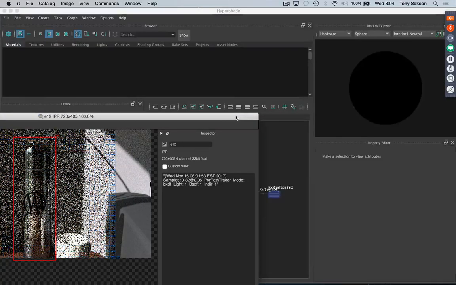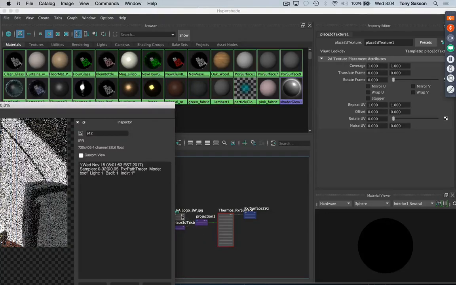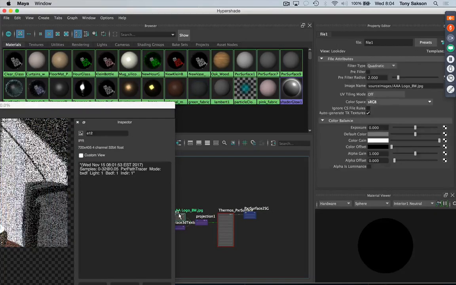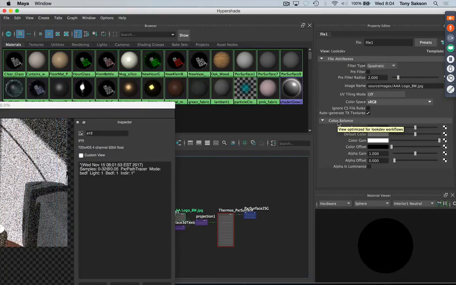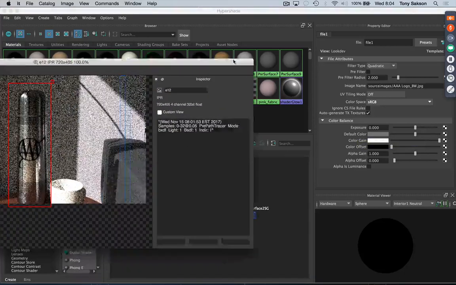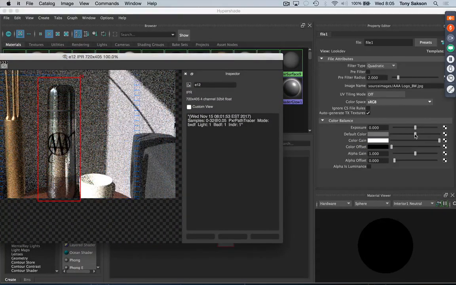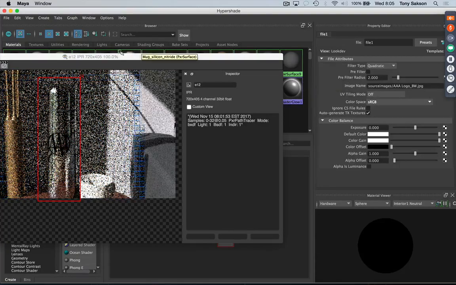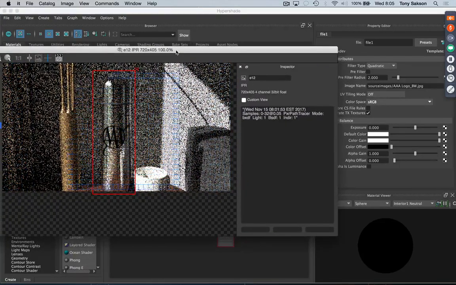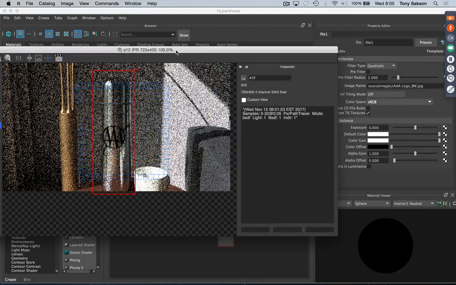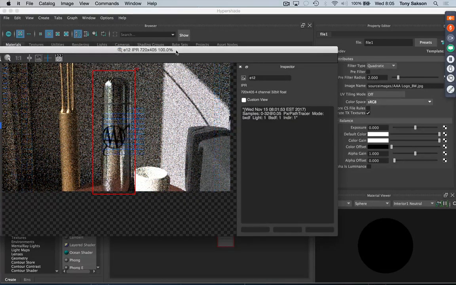So back to Hypershade, file node, that's going to be my AAA logo. Under File, there's Color Balance. Expand Color Balance. There is default color. We want to make that white. So now when I make it white, the whole thermos is back to the color that it was. Does that make sense?